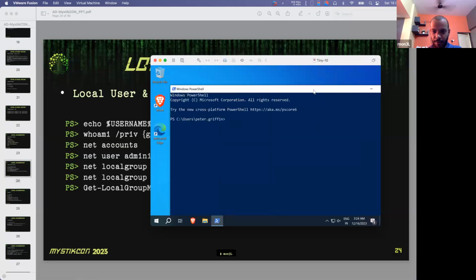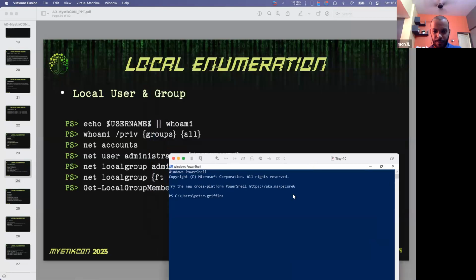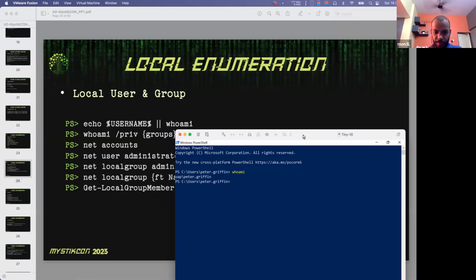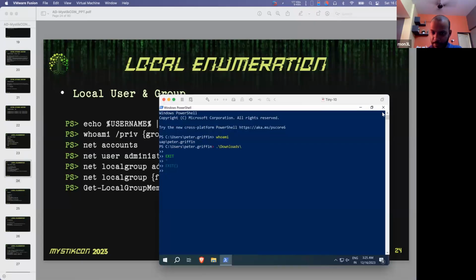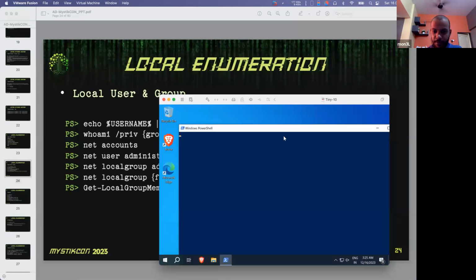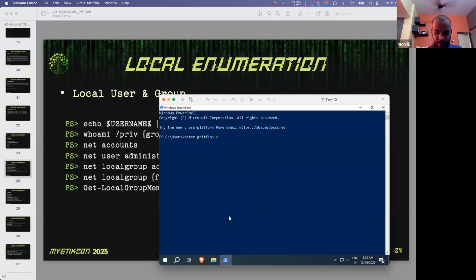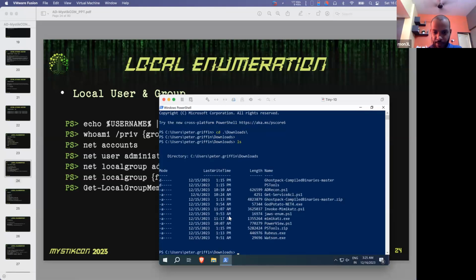Should be, yeah, this is proper. Who am I again? UAP Peter Griffin. Do I have PowerView? Come on, I don't want this. What the hell? Configuration. Do I have PowerView? Yeah, I do have this PowerView.